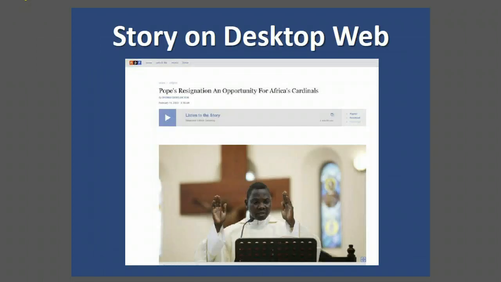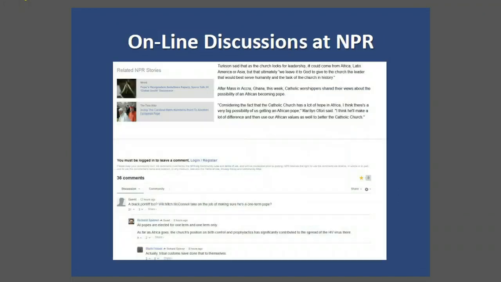If you click on an individual story on the NPR website, the desktop website, this is what it might look like. You see a fairly large photo, a link to listen to the audio version of the story, and scrolling further down you would see text and an opportunity for online discussions.